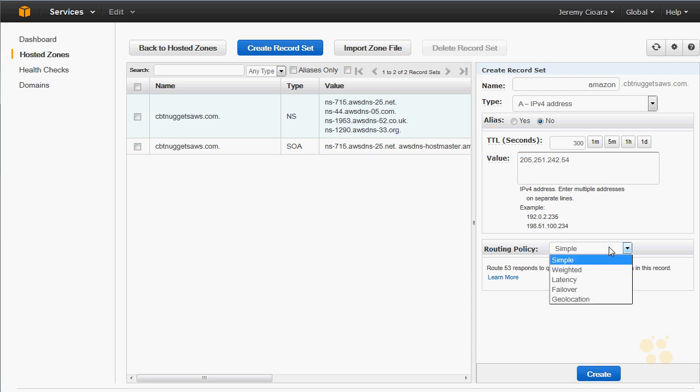Now you can see right below, this is where if you wanted to, you could set up all of the different, we'll call it advanced routing or advanced pointing mechanisms of Route 53, which we'll cover in a little bit. For now, I'm just going to leave it as simple and hit create.